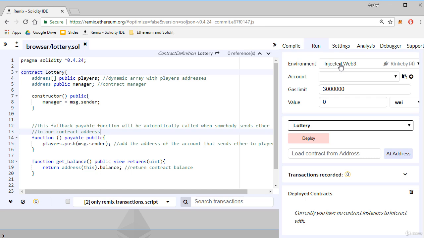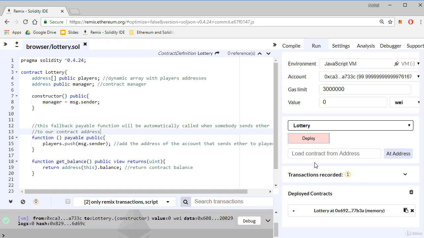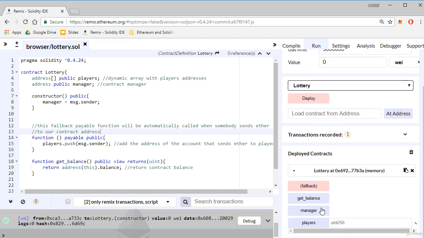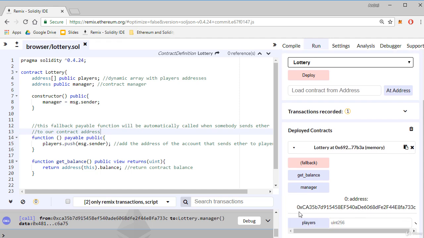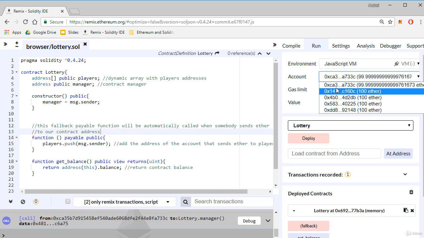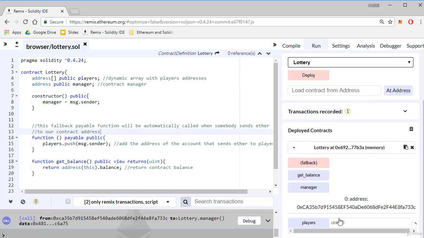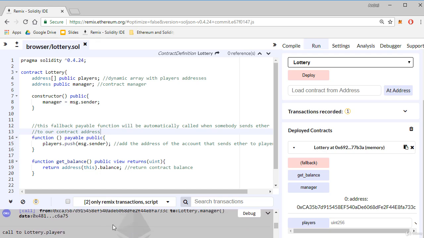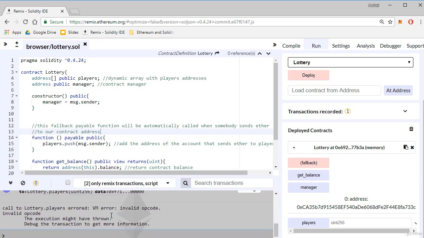So I want to deploy this contract using JavaScript virtual machine, and now I'll select the first account from here and I press on deploy. This is my contract. If I want to see who is the manager, I can see that the manager is the address that deployed the contract, that starts with CA3. Okay. There is no player, so if I want to see the first player from my dynamic array, I get an exception, I get an error, because I wanted an element that doesn't exist.